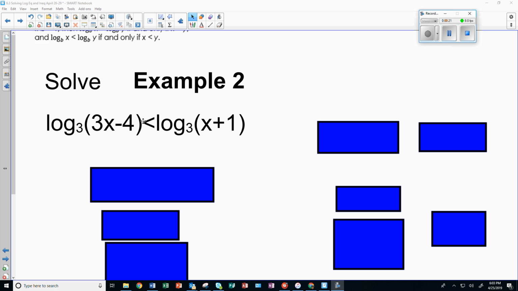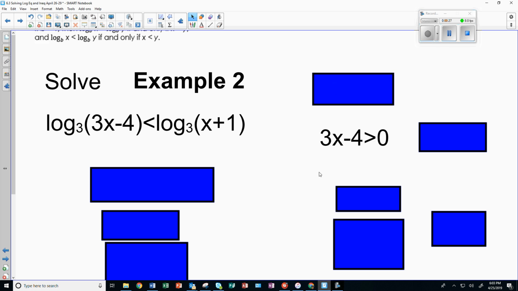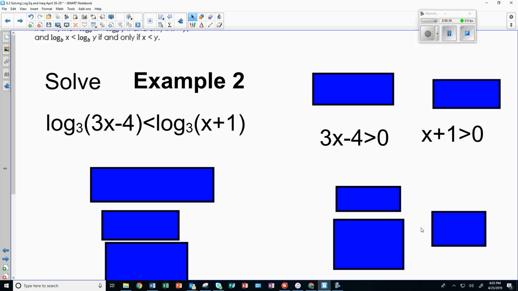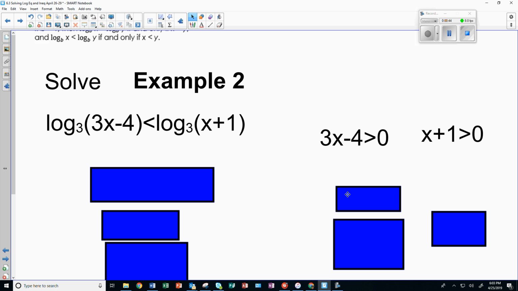we make sure that the arguments are positive. We have to make sure that 3x minus 4 is positive, and we also need to make sure that x plus 1 is also positive. So we'll get rid of these. All right, 3x minus 4 is positive if we add 4 to both sides.